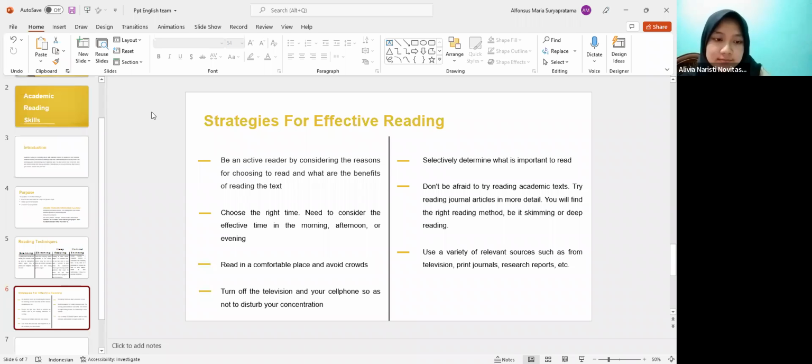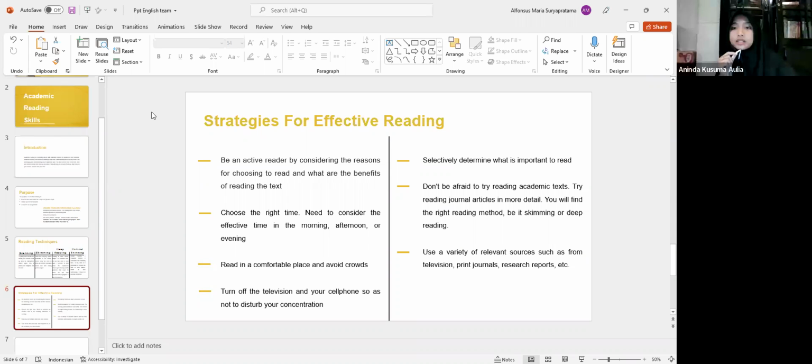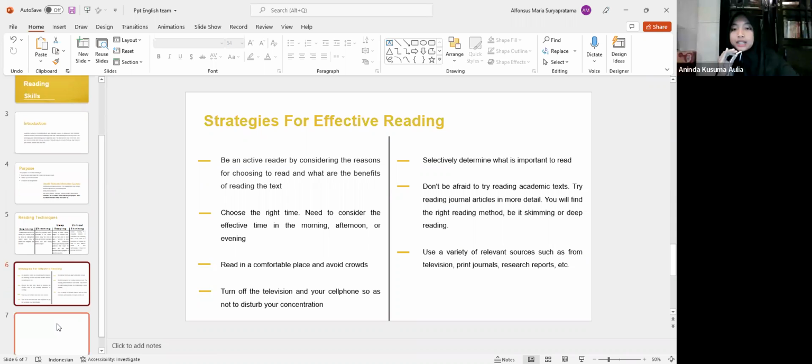And the number 5, selectively determine what is important to read. And the number 6, don't be afraid to try reading academic texts. Try reading journal articles in more detail. You'll find the right reading method, be it skimming or deep reading. And the last, use a variety of relevant sources such as television, print journals, research, and reports.